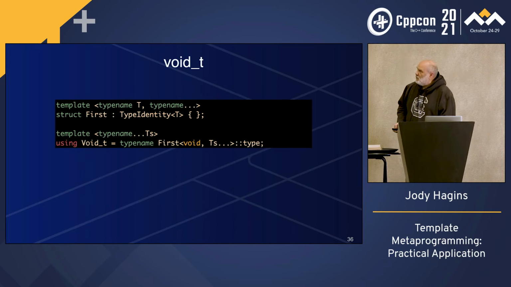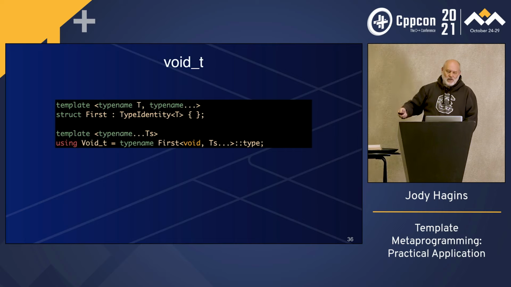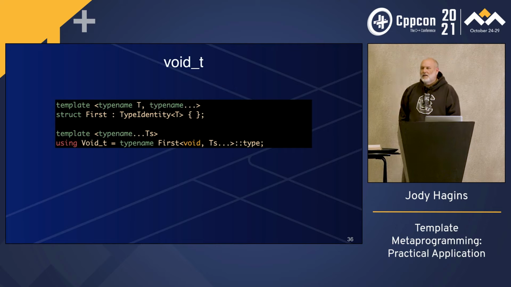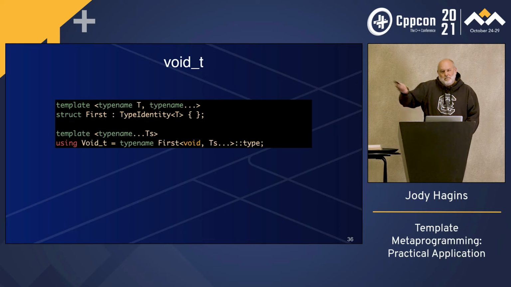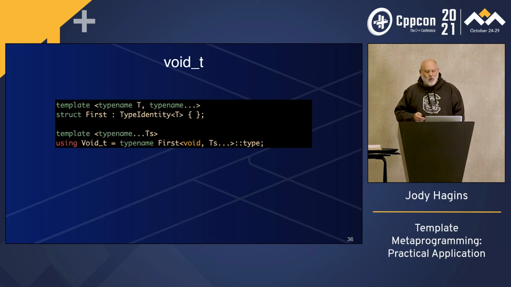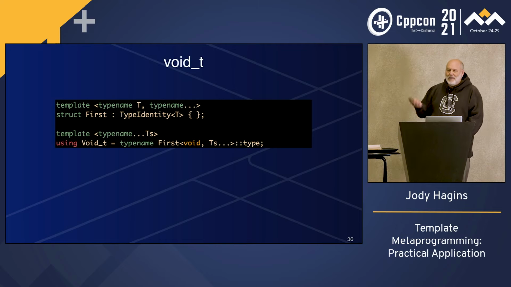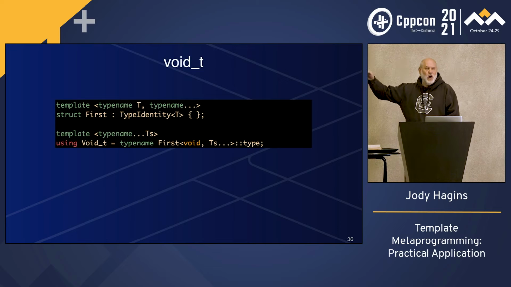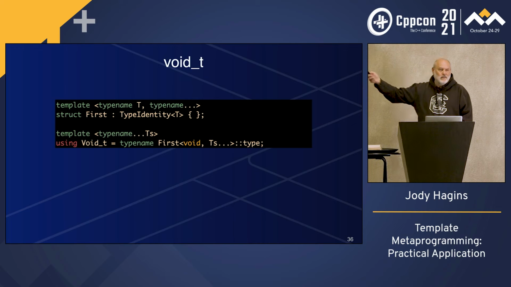So we can implement void t like this. I always have this struct called first, where I grab the first piece, right? You give a type and 0 or more types, and you just want to return the first one. And then void t now is not a direct alias, it's an indirect alias. And again, I think I made up those words or read them somewhere. I'm sure they're not official. But it's not just saying void t equals void. It's going through another mechanism, so it's indirect.